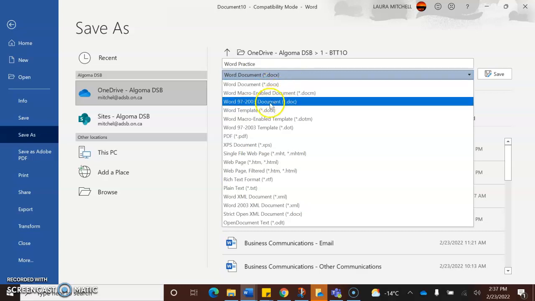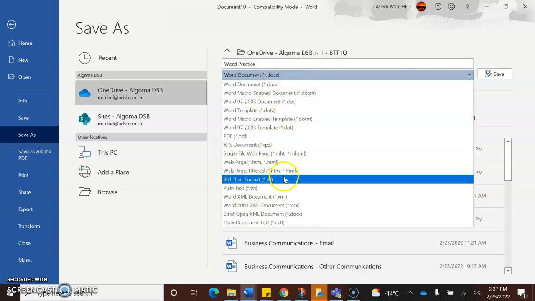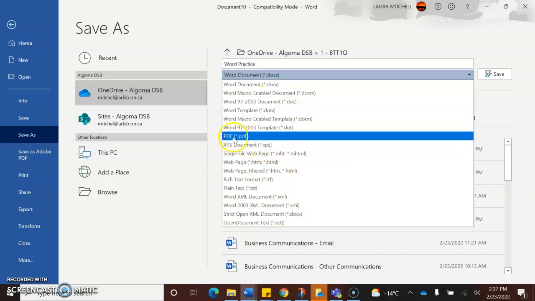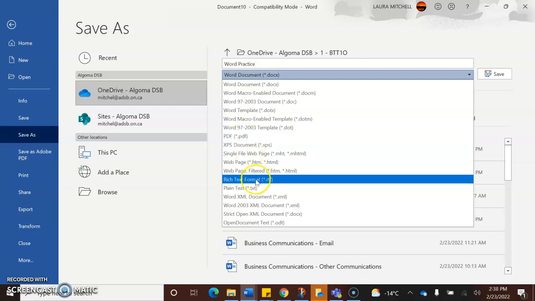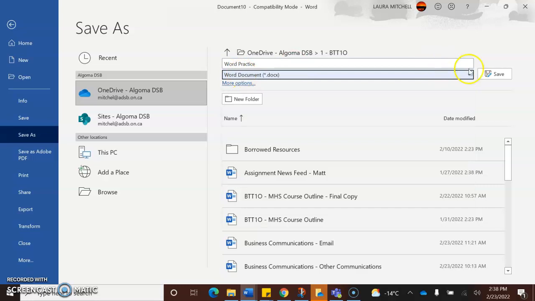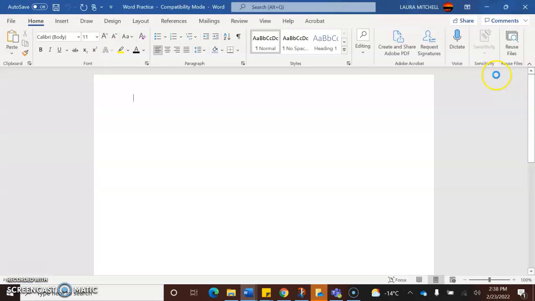Okay, you'll notice if you do the drop down here, there's lots of different things you could save it as. Autosave is not going to be one of those features for these other things, but this is handy if you wanted to create a PDF file or create it as a rich text format and so forth. But for today, we're sticking with the Word document. So I'm going to hit Save. Okay, and I'll notice up here, it now has the name of the document that I'm working on. Autosave is turned on.